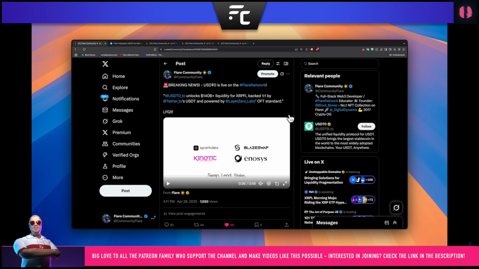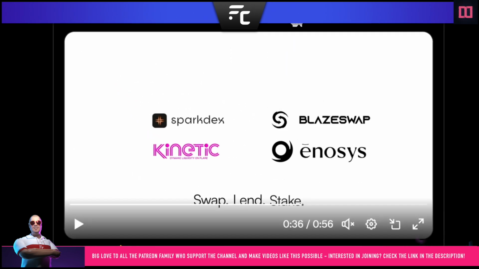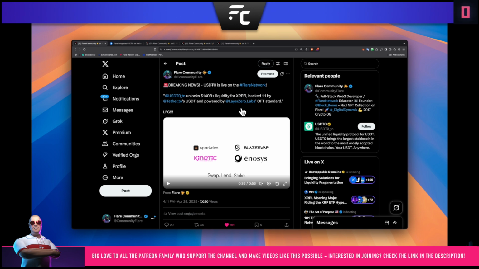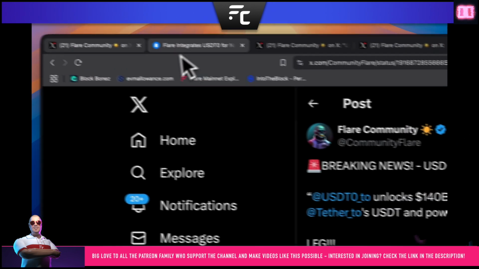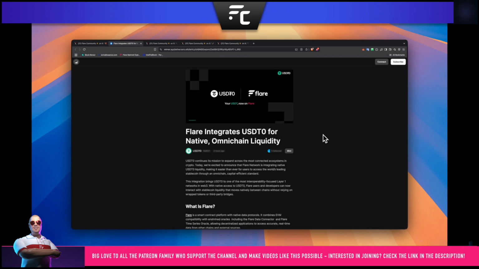So you can expect a lot of incentives for those who are providing liquidity on the DeFi applications that we see here. We've already seen some announcements from SparkDex. There is an announcement coming from Enosis, and I'm sure the other two, BlazeSwap and Kinetic, will also be making some announcements in the near future. But what does this mean? We're going to jump straight into the article here and read through this publication from Tether.